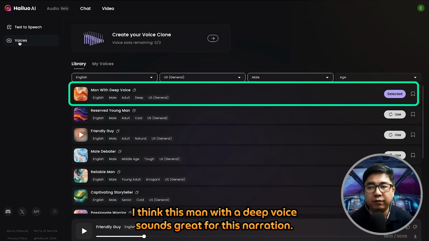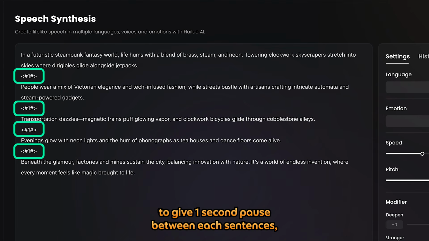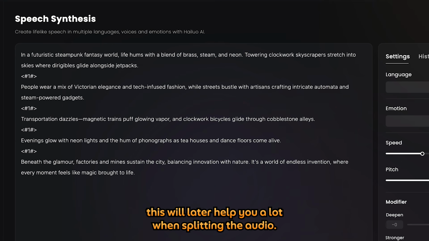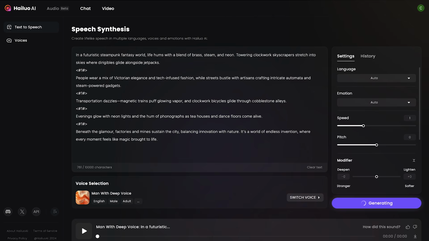I think this man with the deep voice sounds great for the narration. Let's choose him. So let's go back to text to speech. Here you add this little tag to give a 1 second pause between each sentence. This will later help you a lot when splitting the audio. When all set, hit Generate Speech.